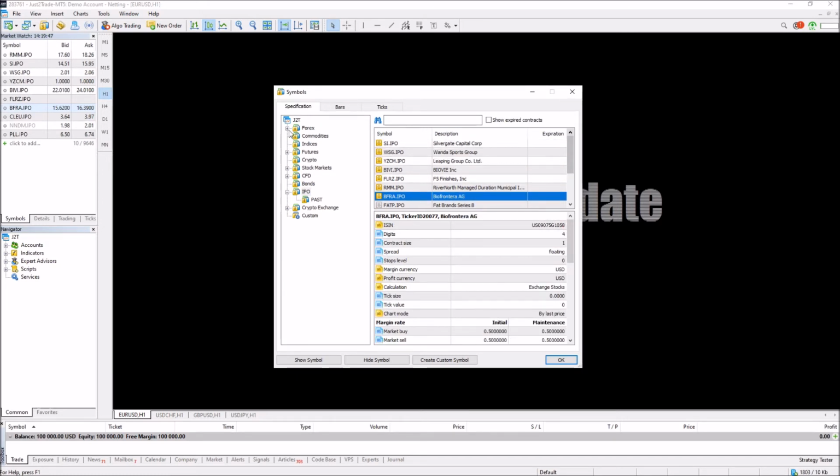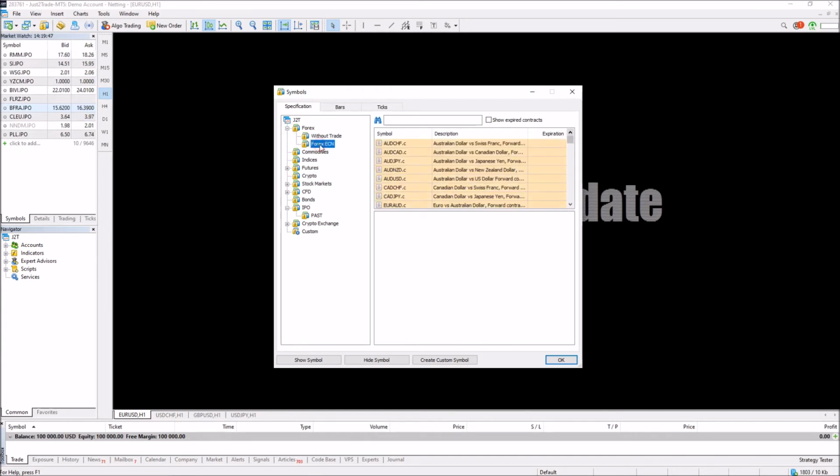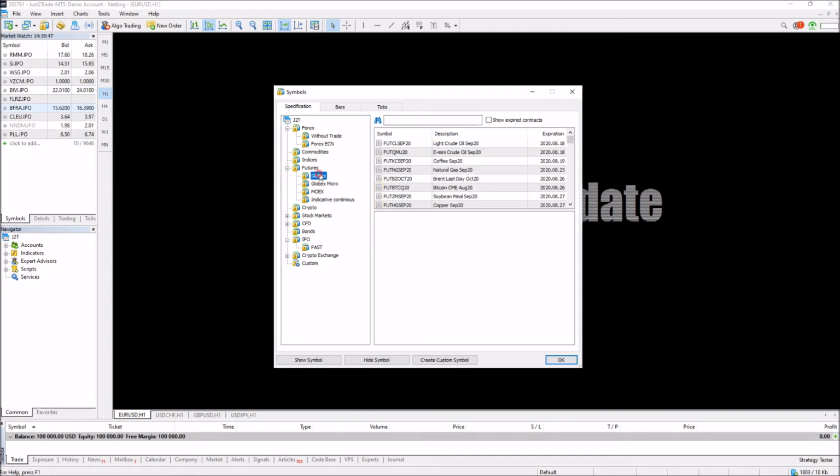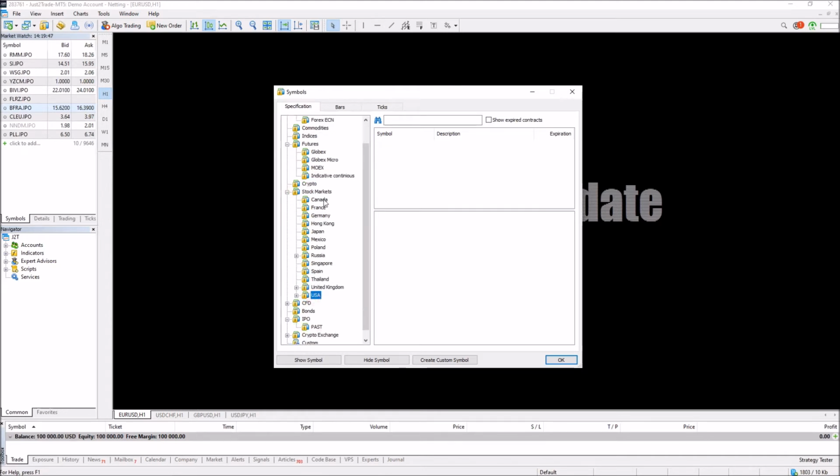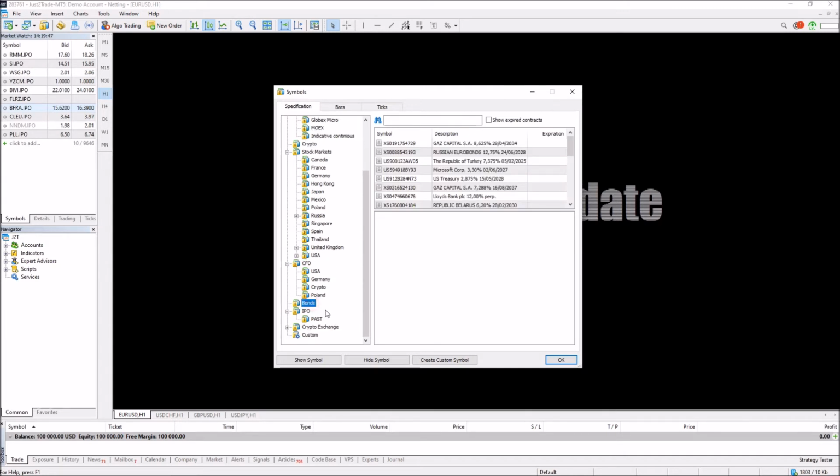Now, the window that is going to pop up is actually very, very convenient, because first of all, it shows you all of the different assets that you can possibly trade, starting from Forex. Forex is yen. Of course, we're using CurrentX network as usual. Commodities, indices, we've got futures, you've got cryptos, you've got stock markets, anything from USA to Canada, Spain, Japan, Mexico, you name it, we do it. CFD, got bonds, got some IPOs, why not? And crypto exchange as well.